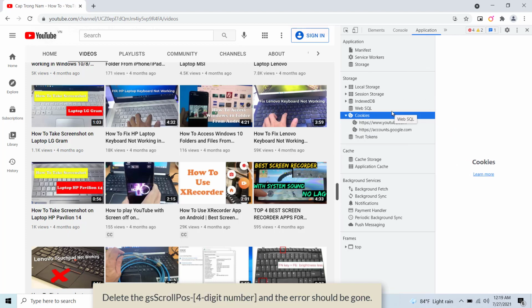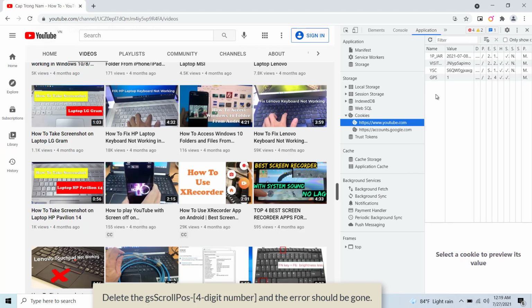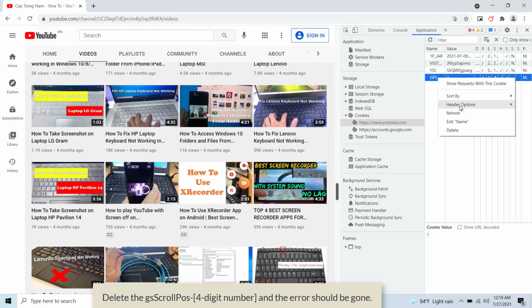Next, find every cookie that starts with GS, select them systematically and hit the Del key to get rid of all occurrences. Once all the responsible cookies have been deleted, reload the page and YouTube should be working again.